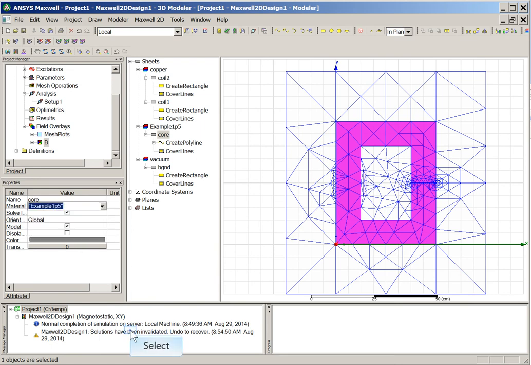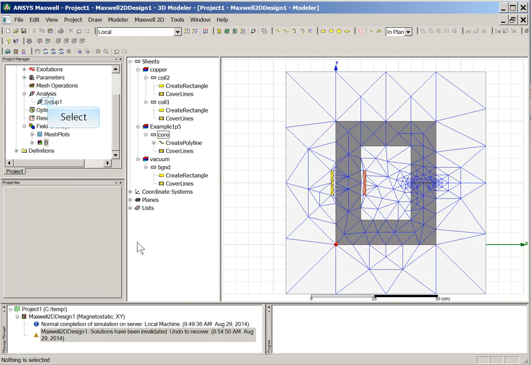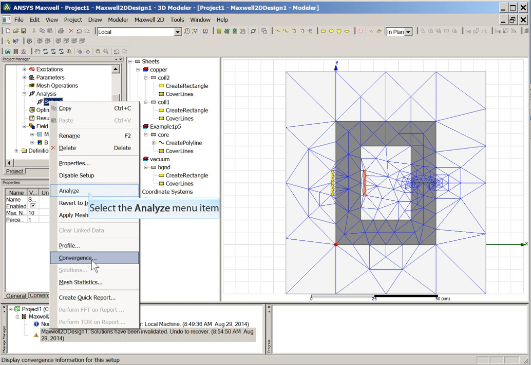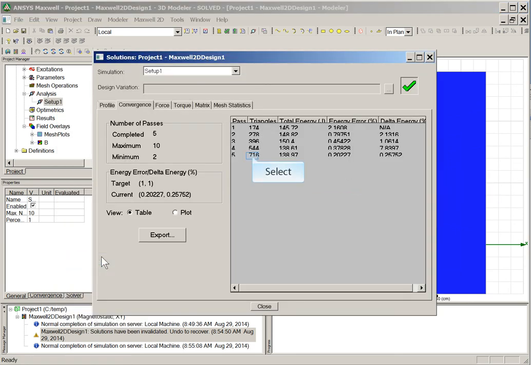I have a message down here that the solutions have been invalidated. I could undo that change to recover it, but my field plot went away. So what I need to do is analyze again. And it takes longer to solve this time, or at least you can see a progress bar update. You can see some changes to the magnetic field intensity. And then if I go to the setup convergence, I see it needs more triangles. We had 544 before, now it needs a couple hundred more to get a good solution.